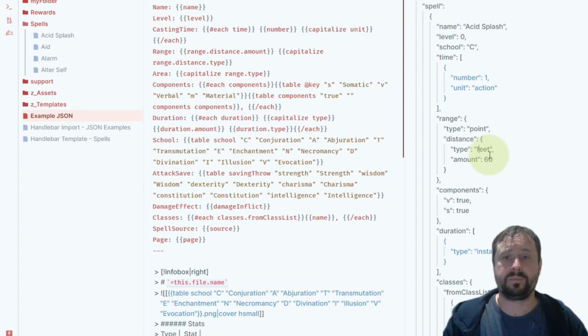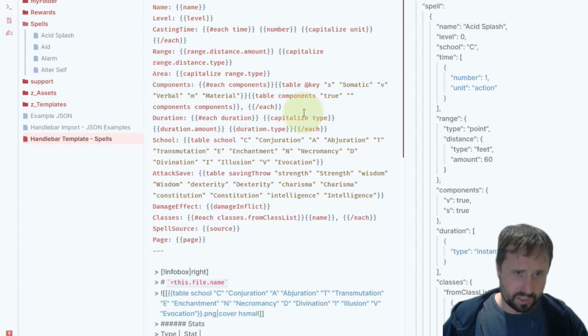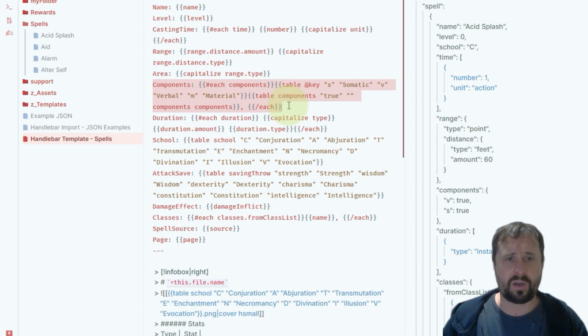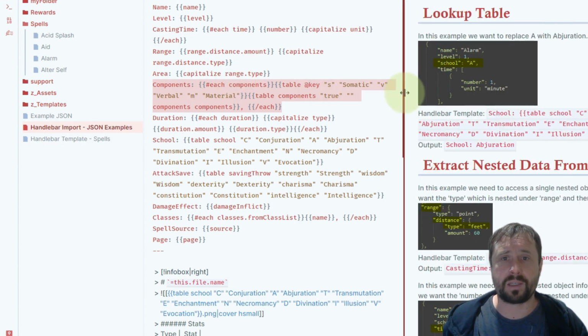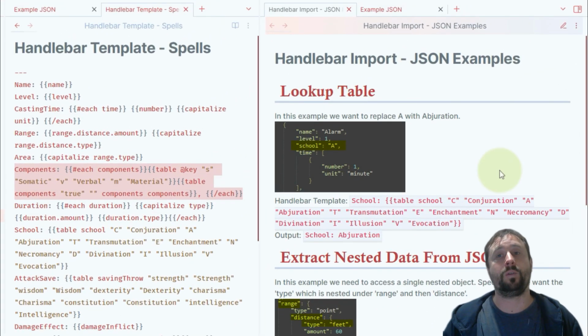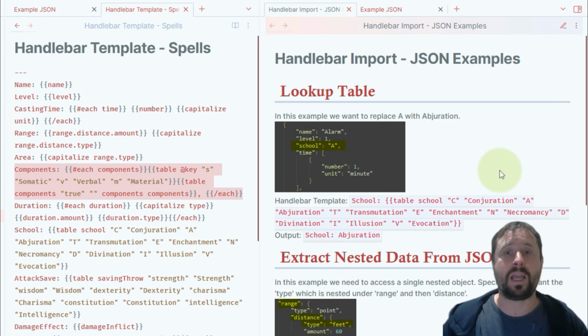All right, then we get to a really cool one, and this deserves a little bit of an explanation in itself. It's components each. Look at all the stuff going on in here, right? That's crazy. What the hell is all this? Now let's jump over here and have a look at some of the examples that I've laid out for you. These are some of the helpers that are available, and lookup tables is something that Farling has added, and mate, thank you so much for this.